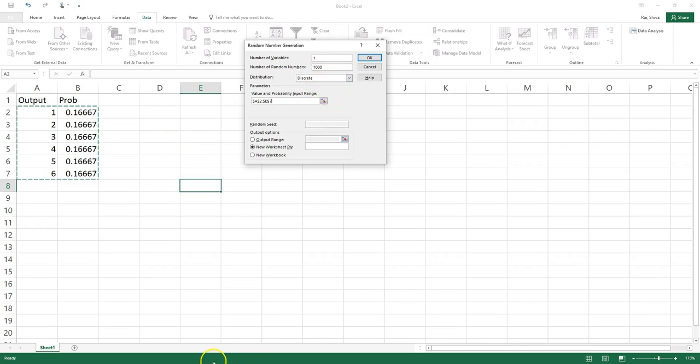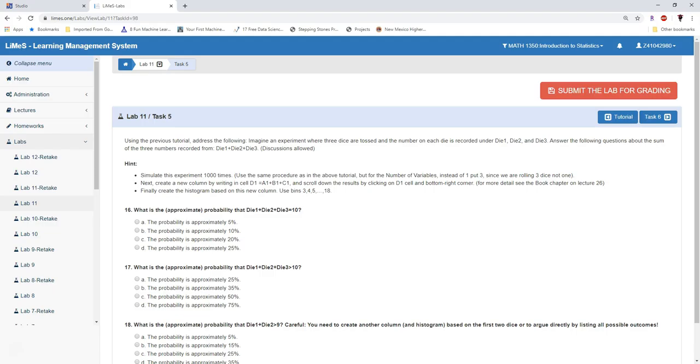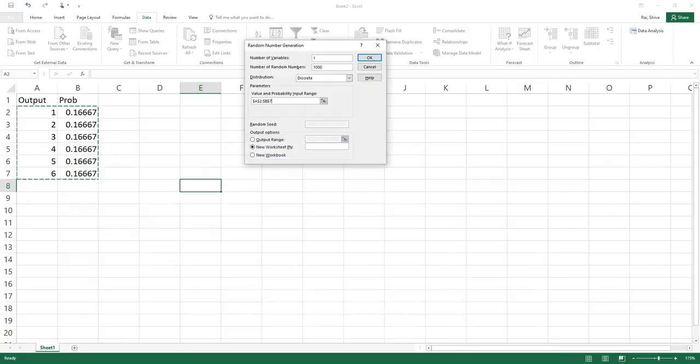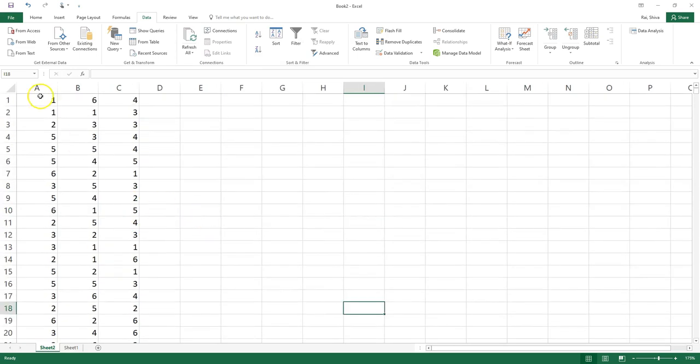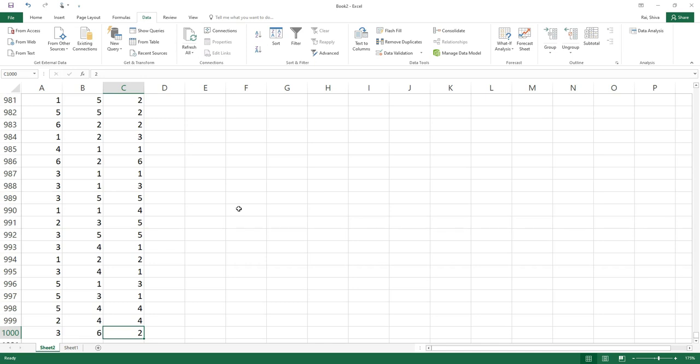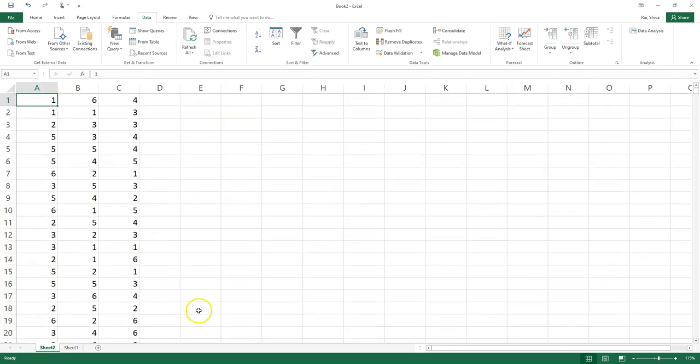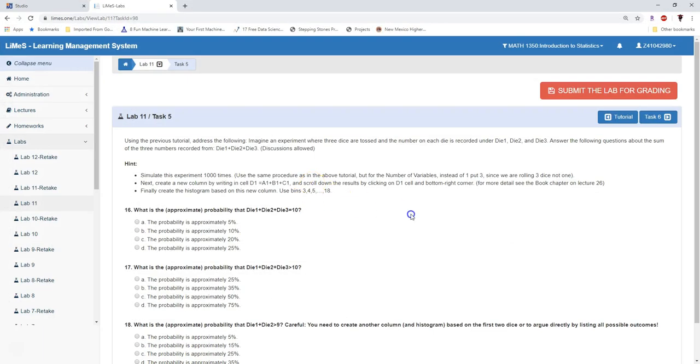We know that the question says we need 3 dice, right? So for 3 dice we need three variables, since we want 3 columns, and random numbers 1,000. We want 1,000 trials. Click on OK, so everything looks good. So we have 3 columns of data with 1,000 rows. Control N, yeah, there are 1,000 of them. So that's it.